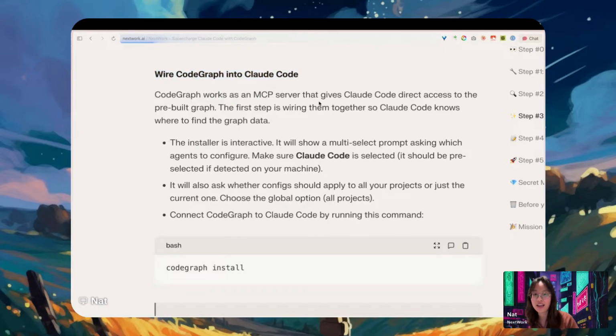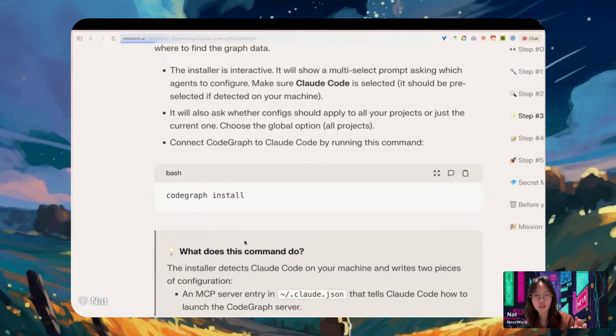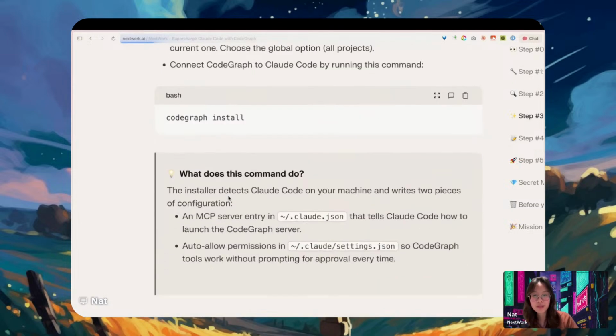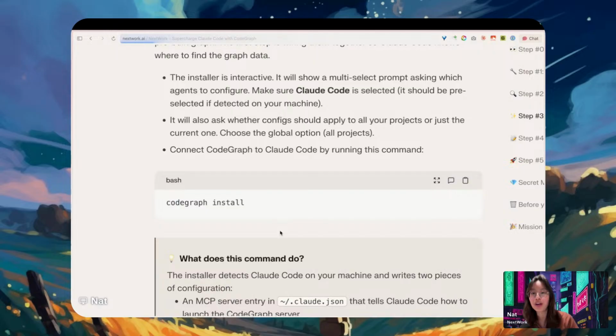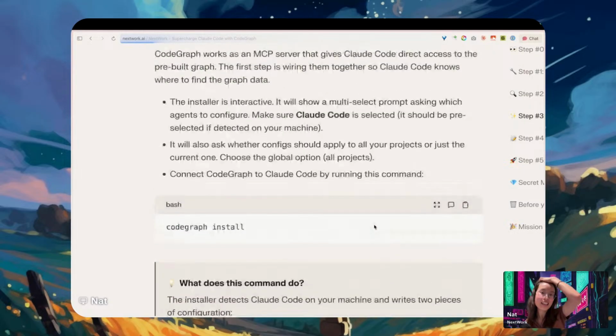Sorry, I think I just said we're gonna install code graph because I was looking at this command here called code graph install, and I got a little confused. I thought, wait, we literally installed code graph in step 1. What's going on? But actually, the command here doesn't install code graph into our laptop. What it actually does is create an MCP server entry that tells Claude Code how to launch the code graph server. It's actually installing code graph into the MCP universe that Claude Code is using. That makes a lot of sense.